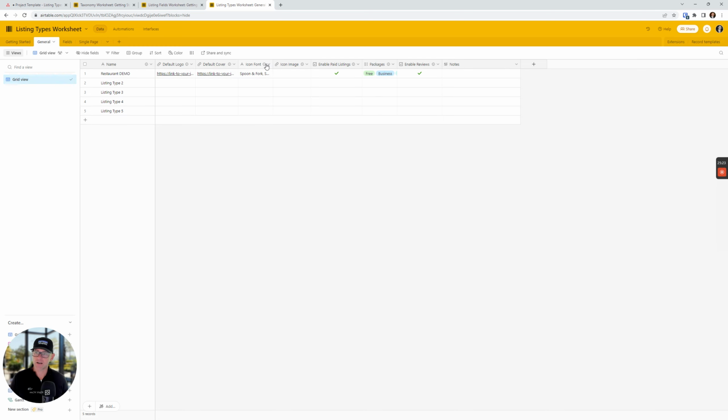Next up is the icon font. I walk you through that. If they don't want to use a font, they want to use an image instead for their icon, it walks you through that. Is it going to enable paid listings? Check the box. Listing packages, what are those? You just build those out right here. So you list the field and you put in your different pricing plans, which is going to come into play a lot. Do you want to enable reviews? Yes or no?